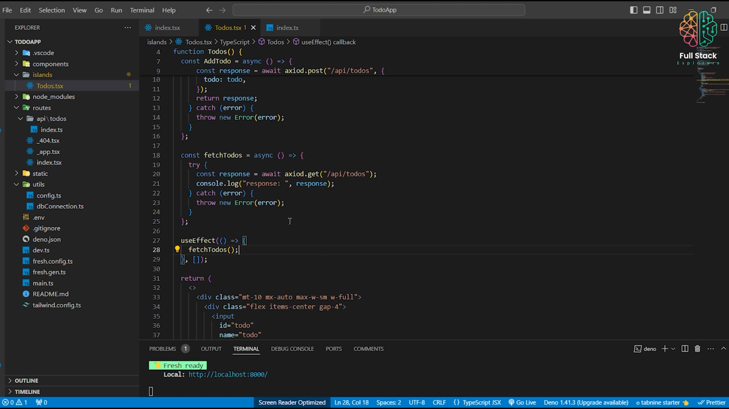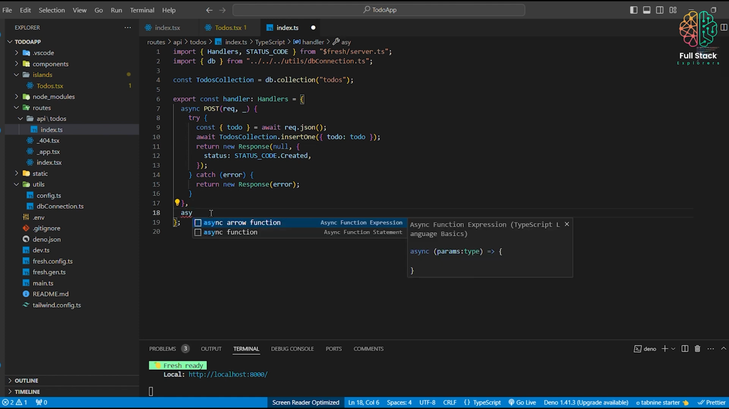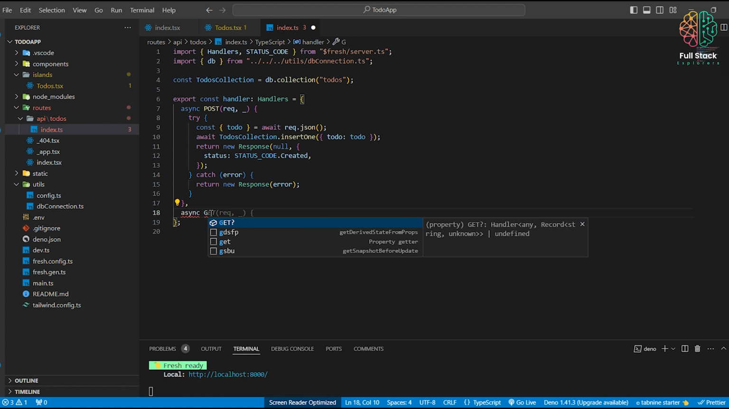Go to the API folder, and in the API folder, we have the todos folder. Click on the index.ts file where we made our post API. Below our post API object, we can create another object. This will be asynchronous like our post API, but this time it will be a get request as we are going to get the data from the database.